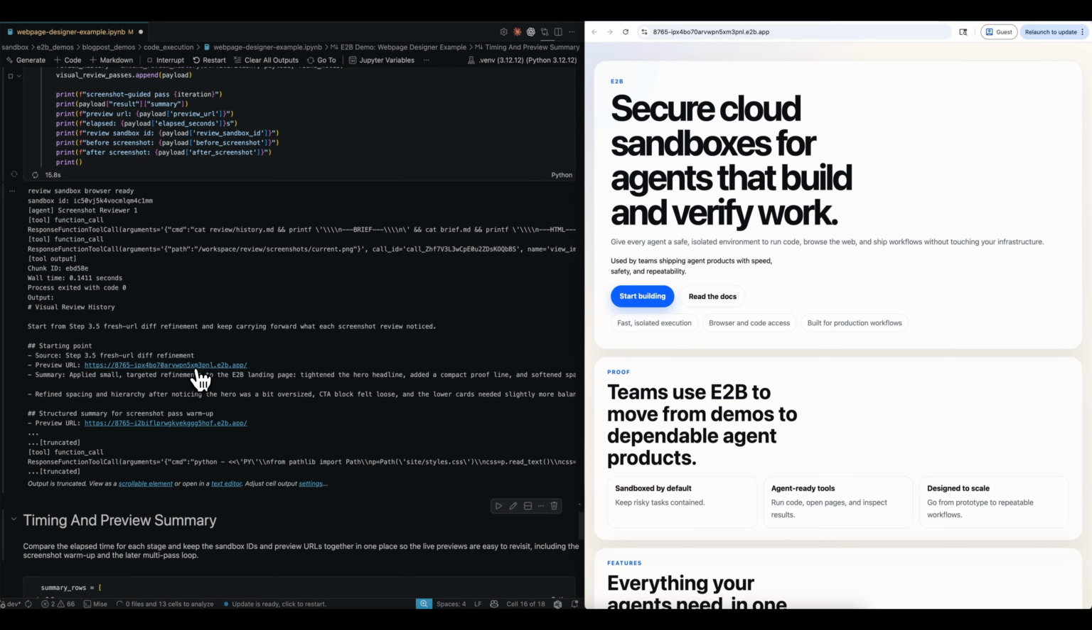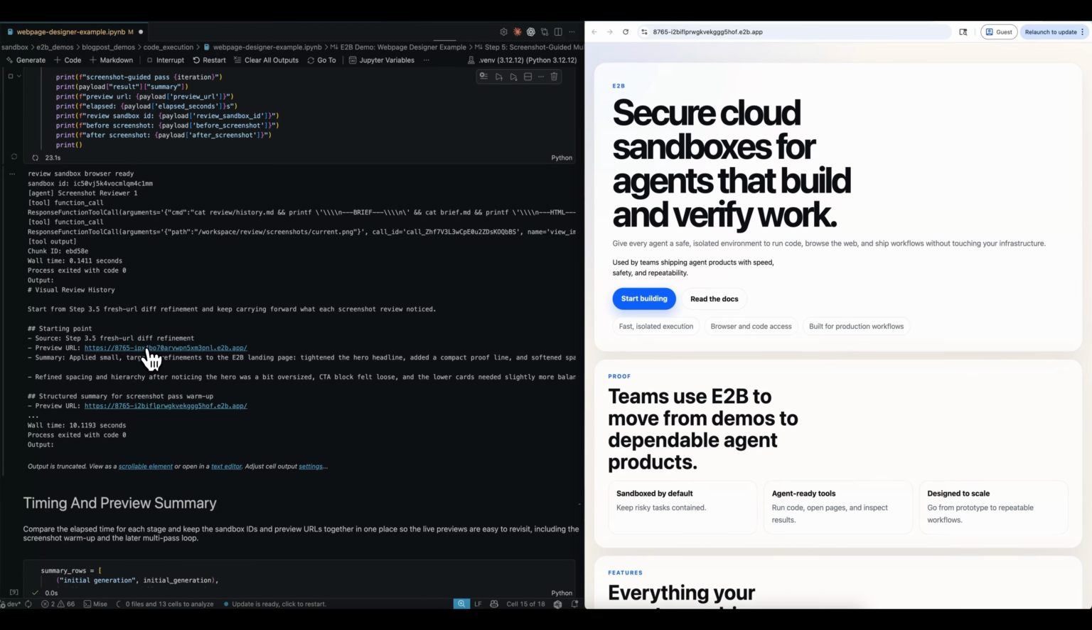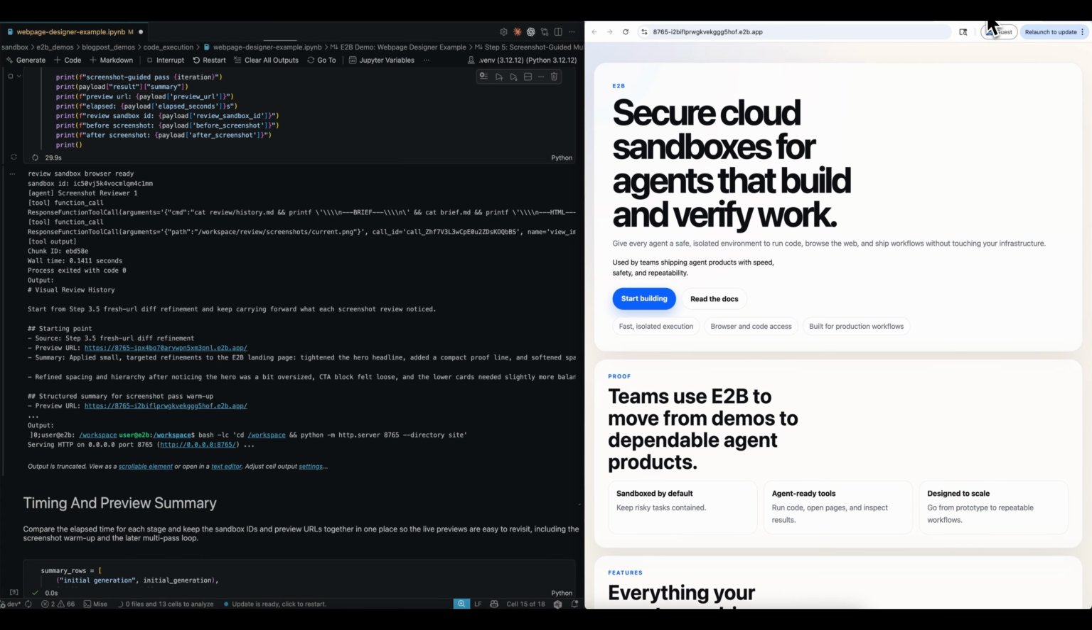So we started off here. All right, and then we ended up here. All right. And then the cool thing is each of these, again, gets its own preview URL, so that way we can go back over time and say, maybe I like this one better.